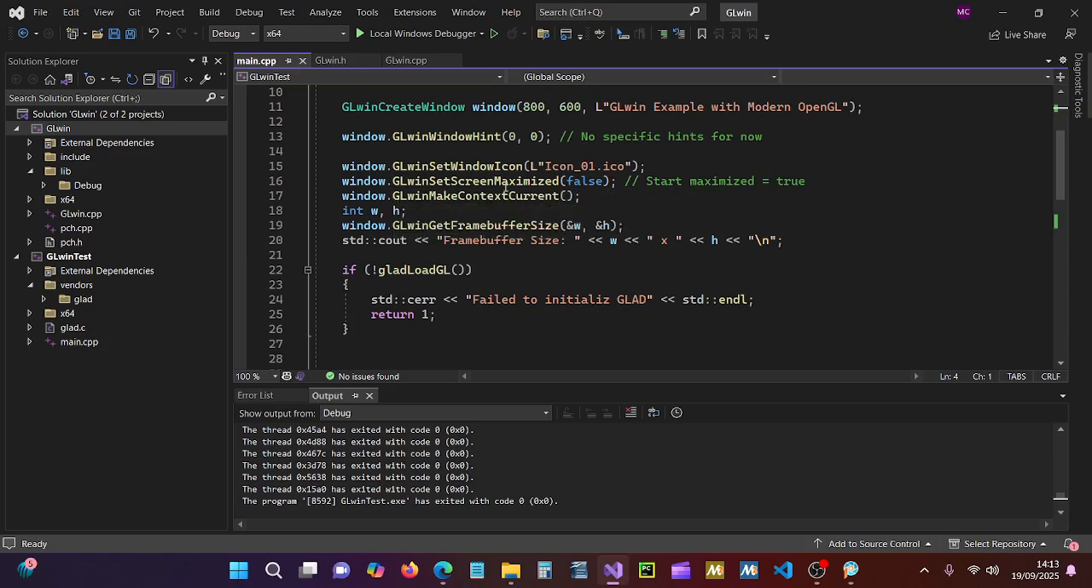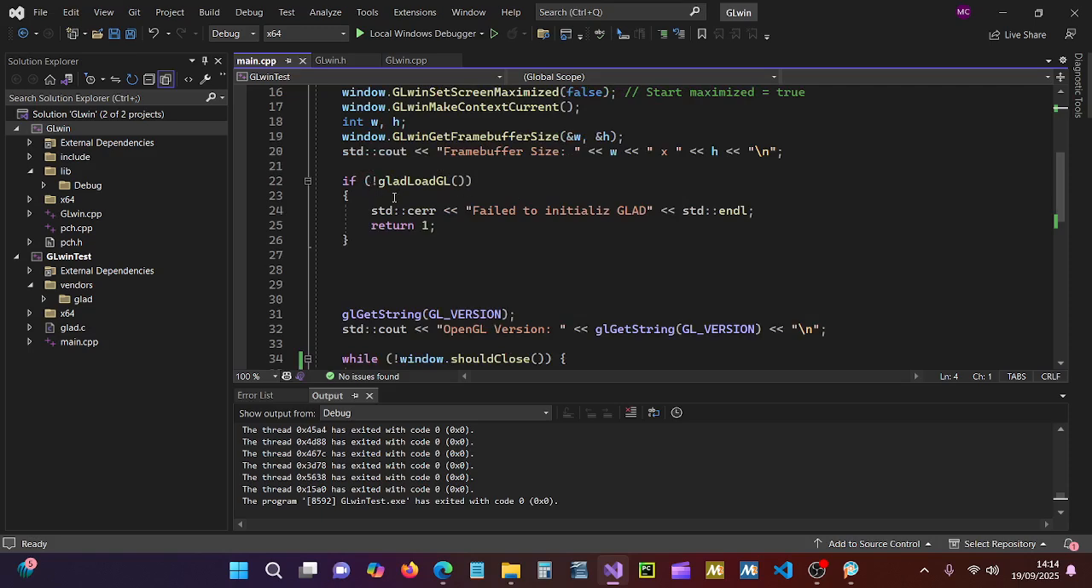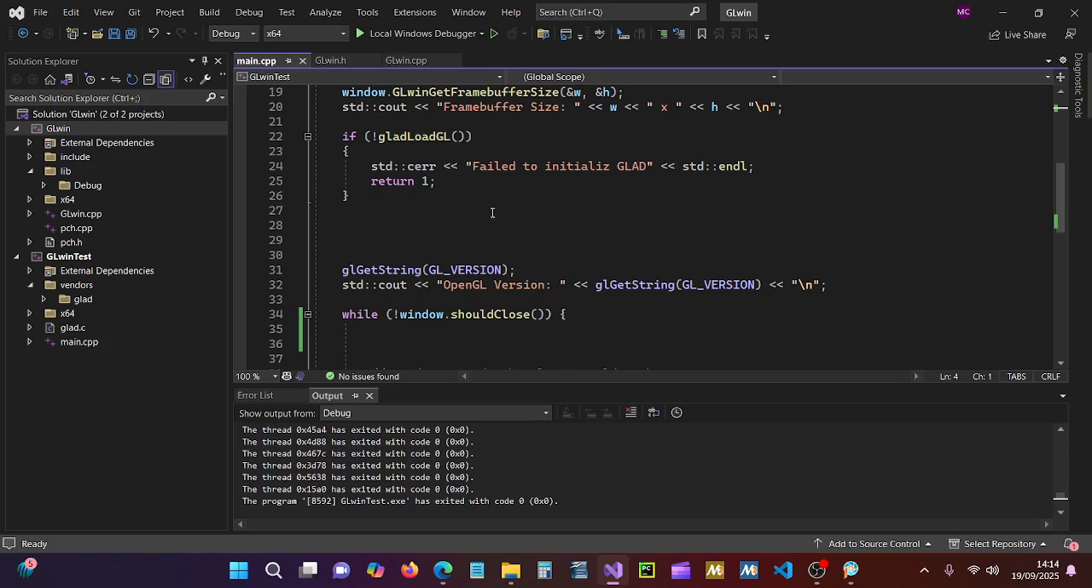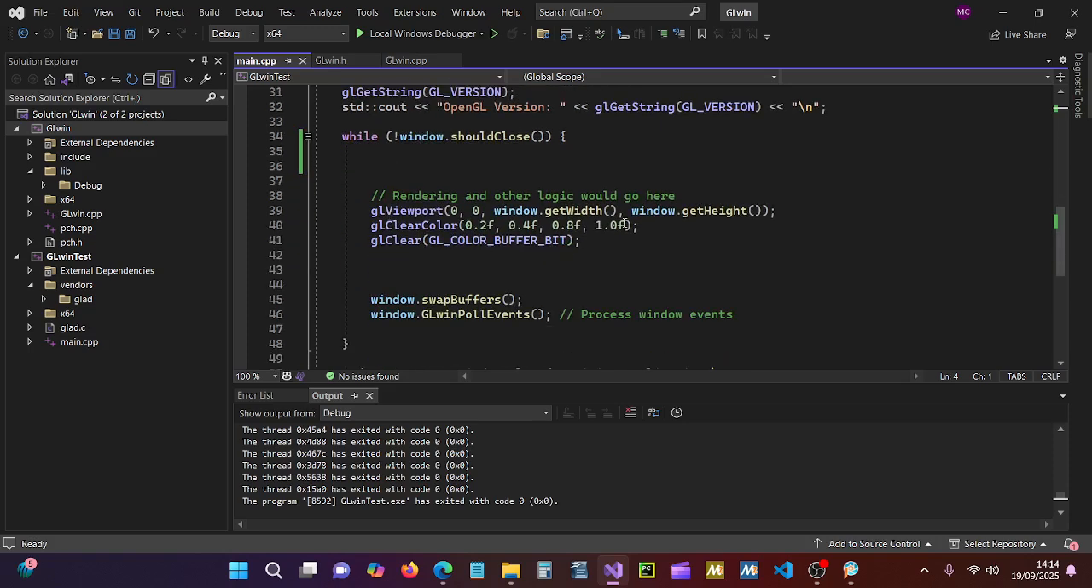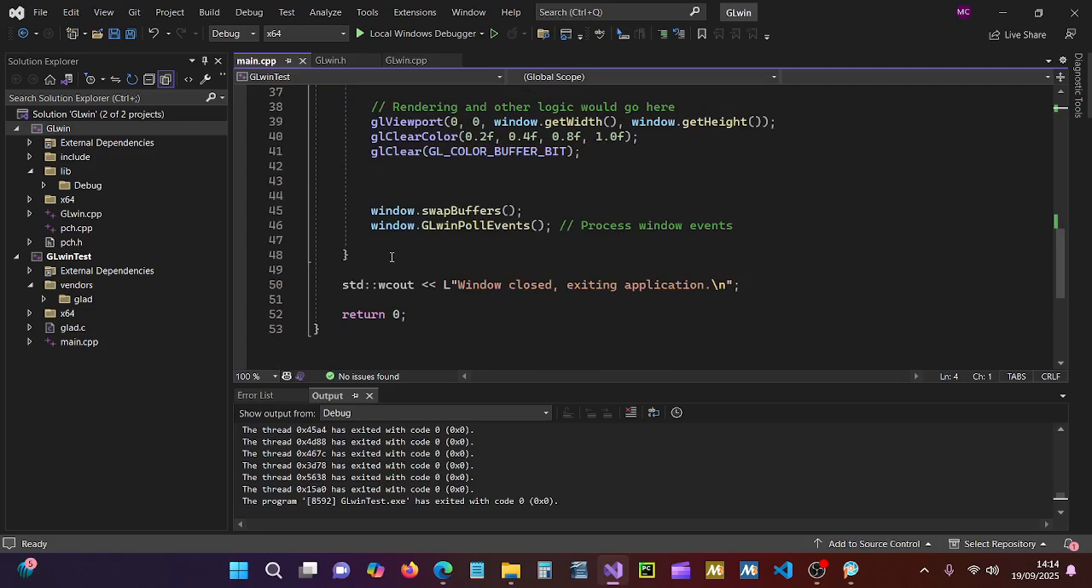The icon works, the maximize works. It's set to false at the moment. If you set it to true, the window opens maximized. The context, can't spit it out for the frame buffer. That's then printed on screen, and then we simply load GLAD like you would in any other application. Get the version of it. We can then set the viewport, and we can set the clear color, set a color to the screen, and the GL clear.